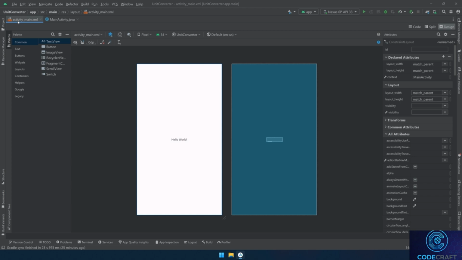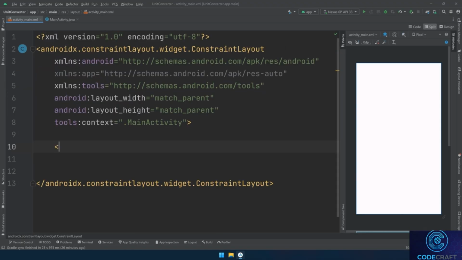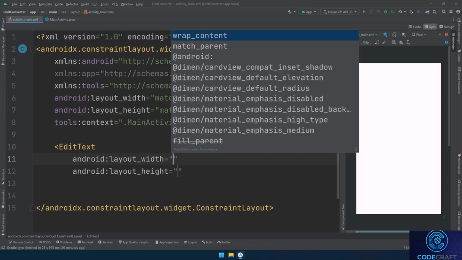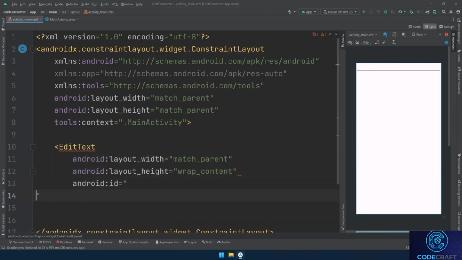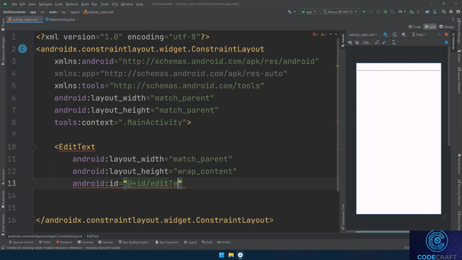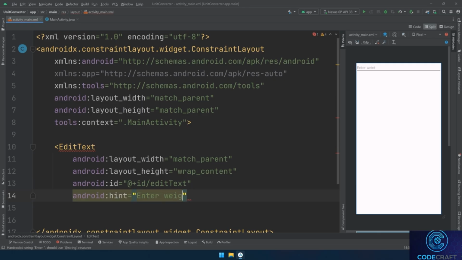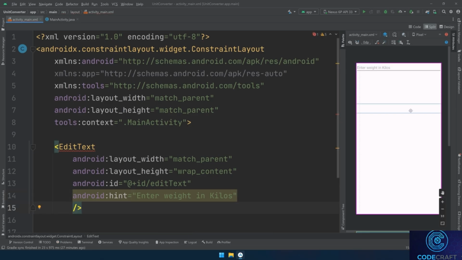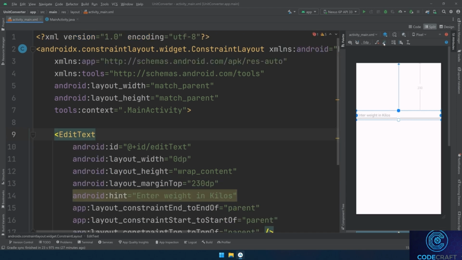Let's move to the activity_main.xml file, go to split mode, remove this text view. Let's create an edit text, match parent, wrap content, and the ID would be edit text. The hint would be enter weight in kilo, and don't miss the closing tag for the edit text. Then I'll drag and drop it to here and infer constraints by clicking on this button.